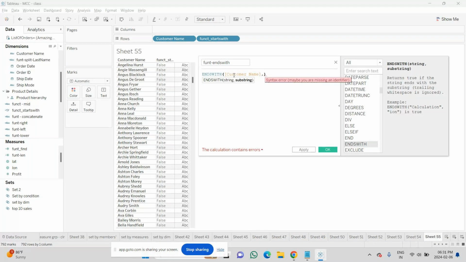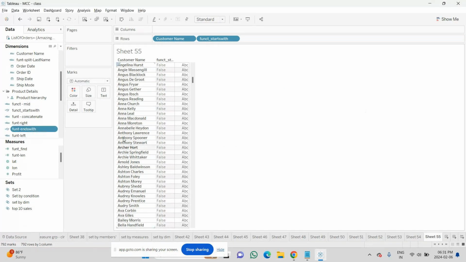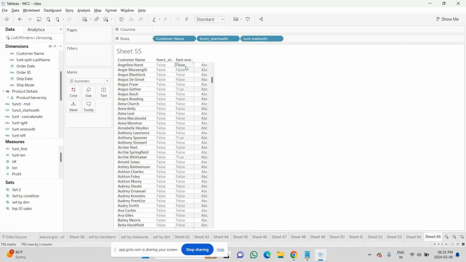So ends with. I'll open a double quote, I'll say wherever it ends with ld or es, er, something. So I'm just taking here as, let me give it as er, close the double quote, I'll say okay. Now I'll drag this ends with and put it here. So if it is ending with er, see here, er, it says true. So wherever it is ending with er, it is true, remaining things are false.